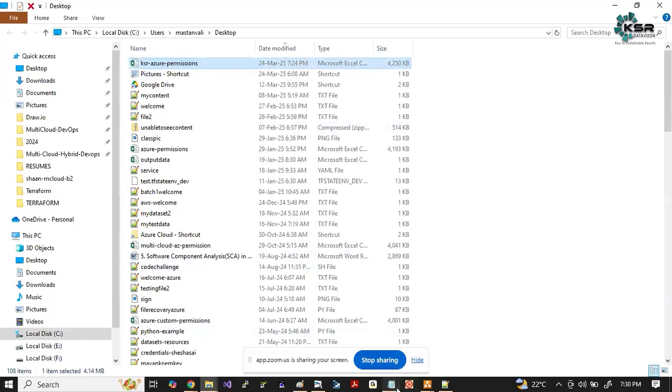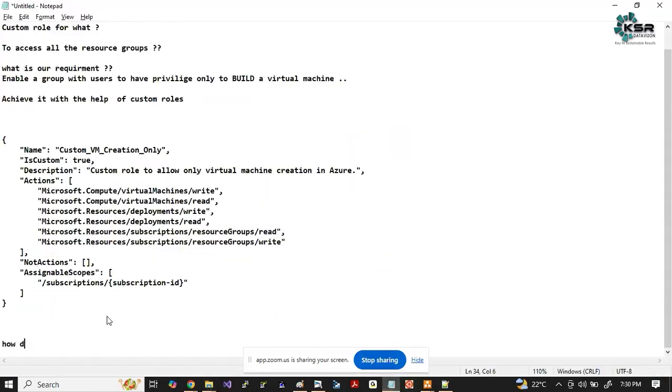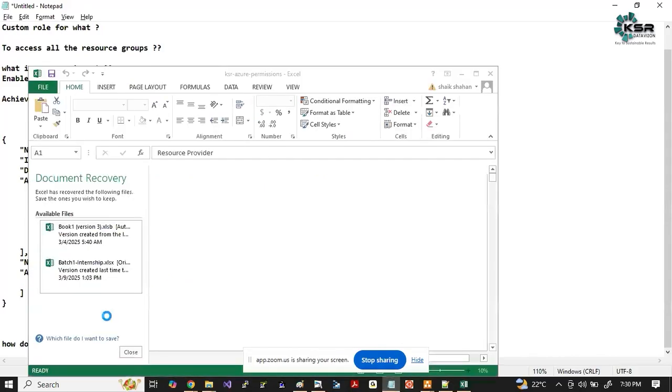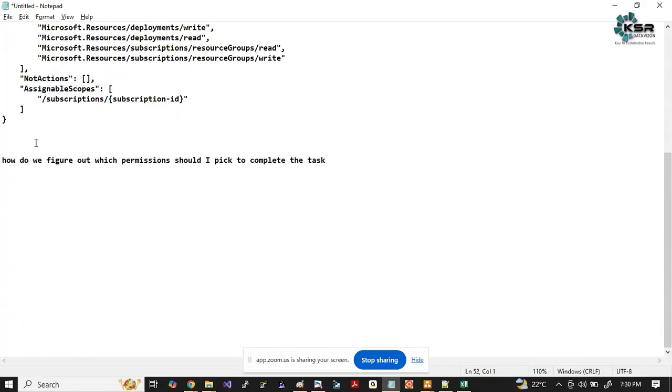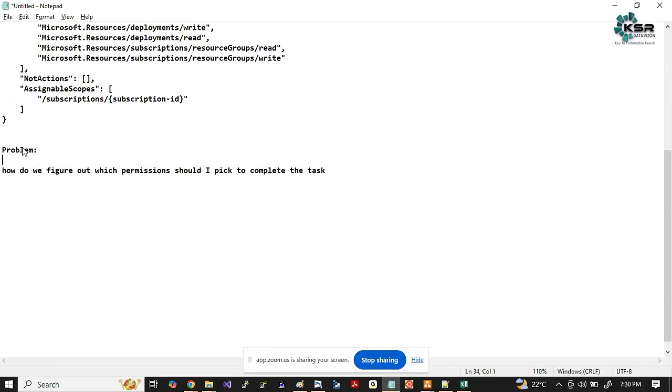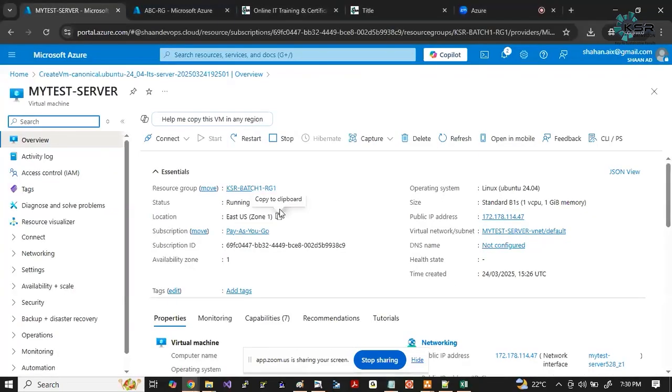Now let me write the problem statement, guys. The problem statement is: how do we figure out which permissions I should pick to complete the task? This is the problem. Now, can anyone tell me what is the service that we are going to consume? Virtual machines. Do I have a virtual machine with me?